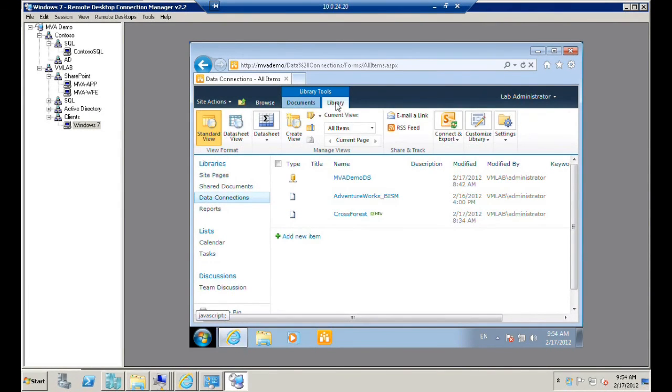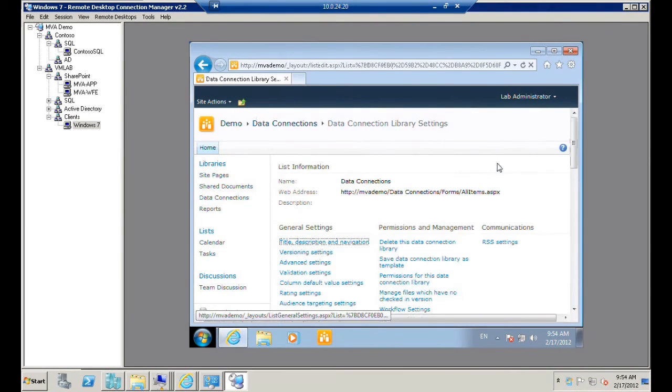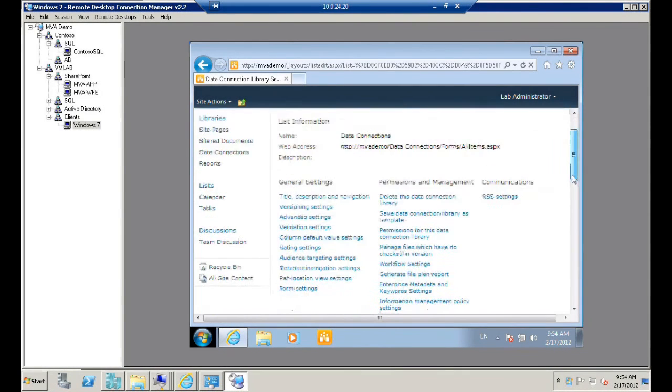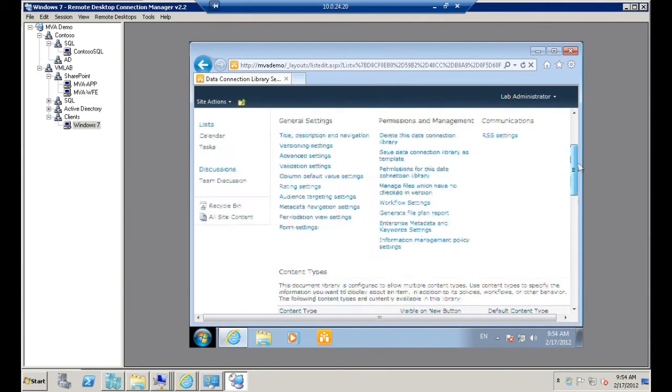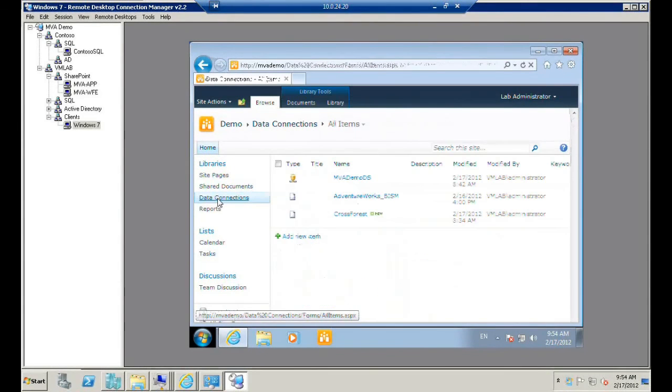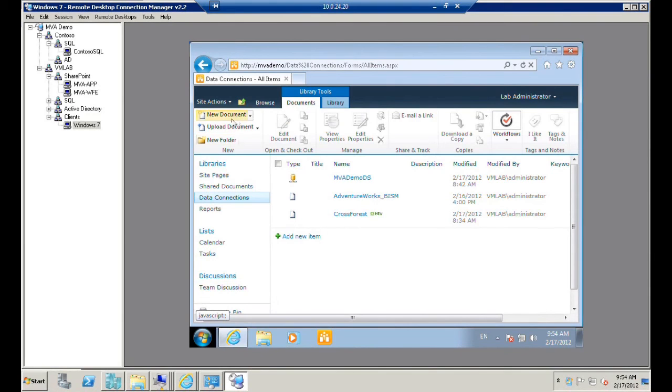So if we go to Library and we go to Settings and we scroll down and you see Content Types, we want to add from existing content type, and then you'll select the BI semantic model connection. Once this is listed here and it's visible on the New button, we'll be able to create new connections. So let's go back now to our library, and I'll quickly create a new one.